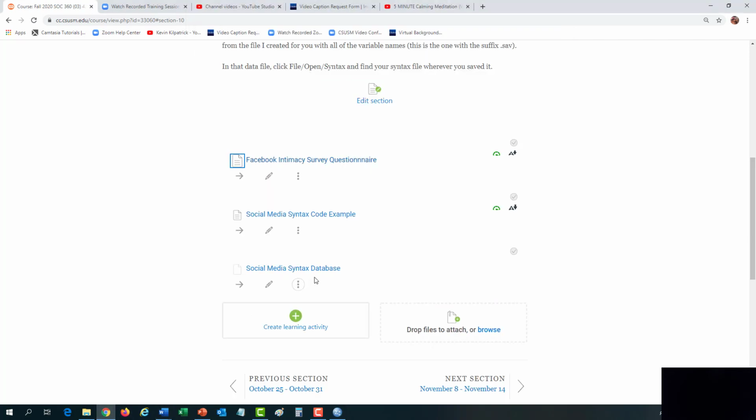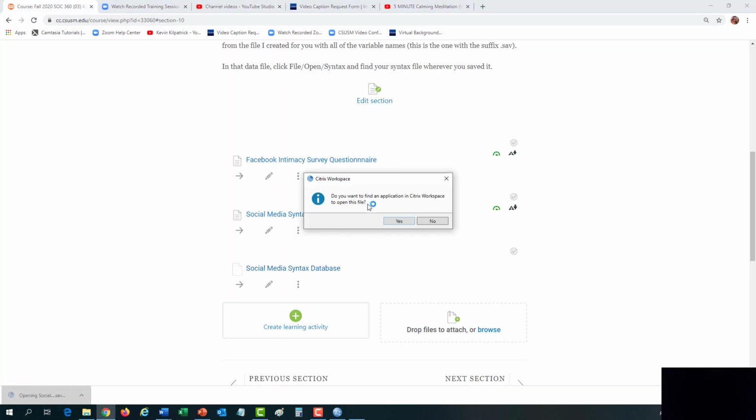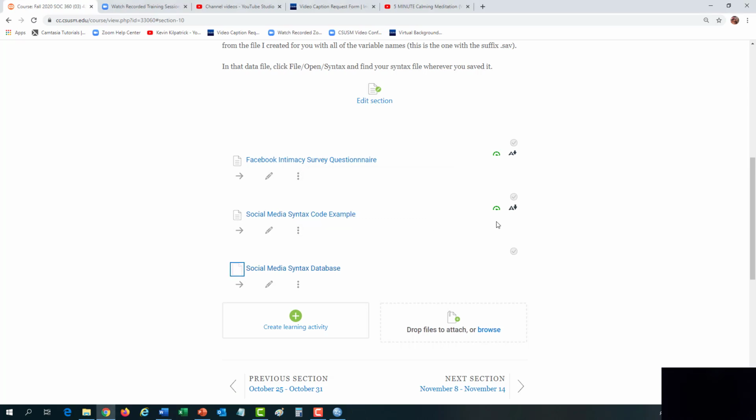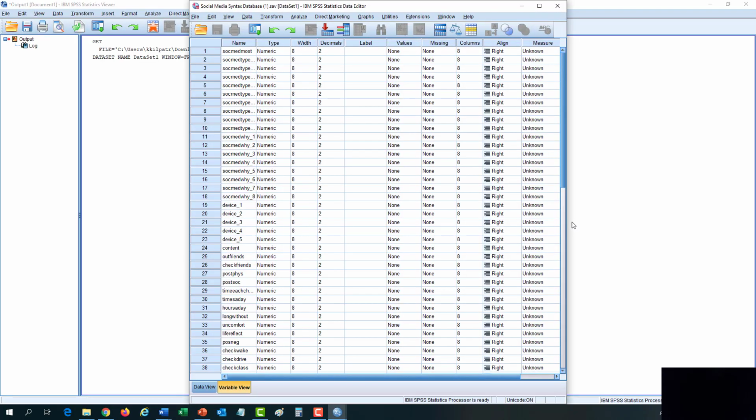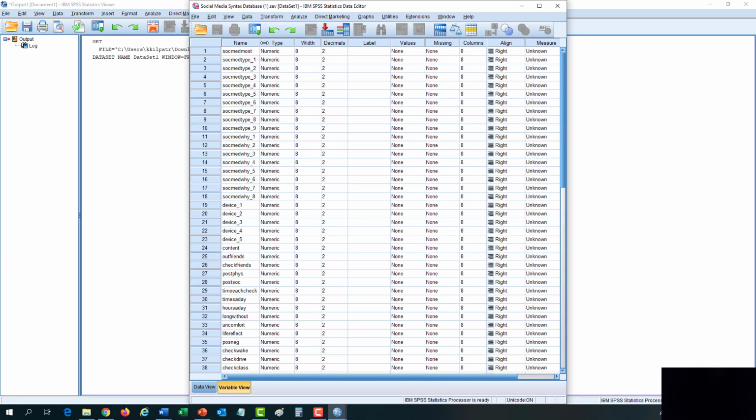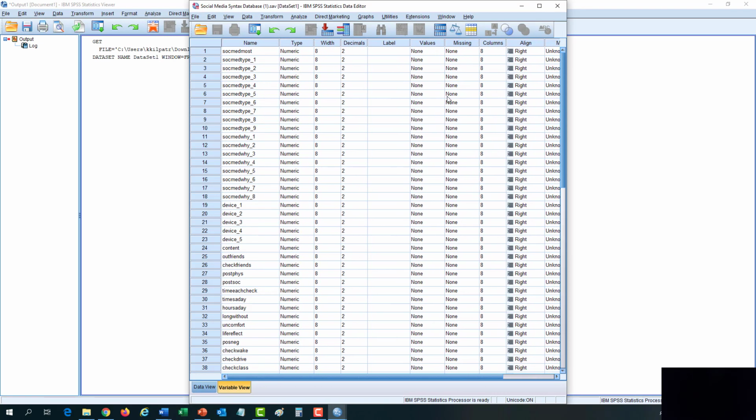I'm just going to click right here where it says database, and then click down here to open it, and it'll say, do you want to find an application in Citrix to open this file, and just click no, and it should open it anyway, right? Since we downloaded SPSS onto our own computers, we shouldn't have to use Citrix. So this is what this file looks like, okay?